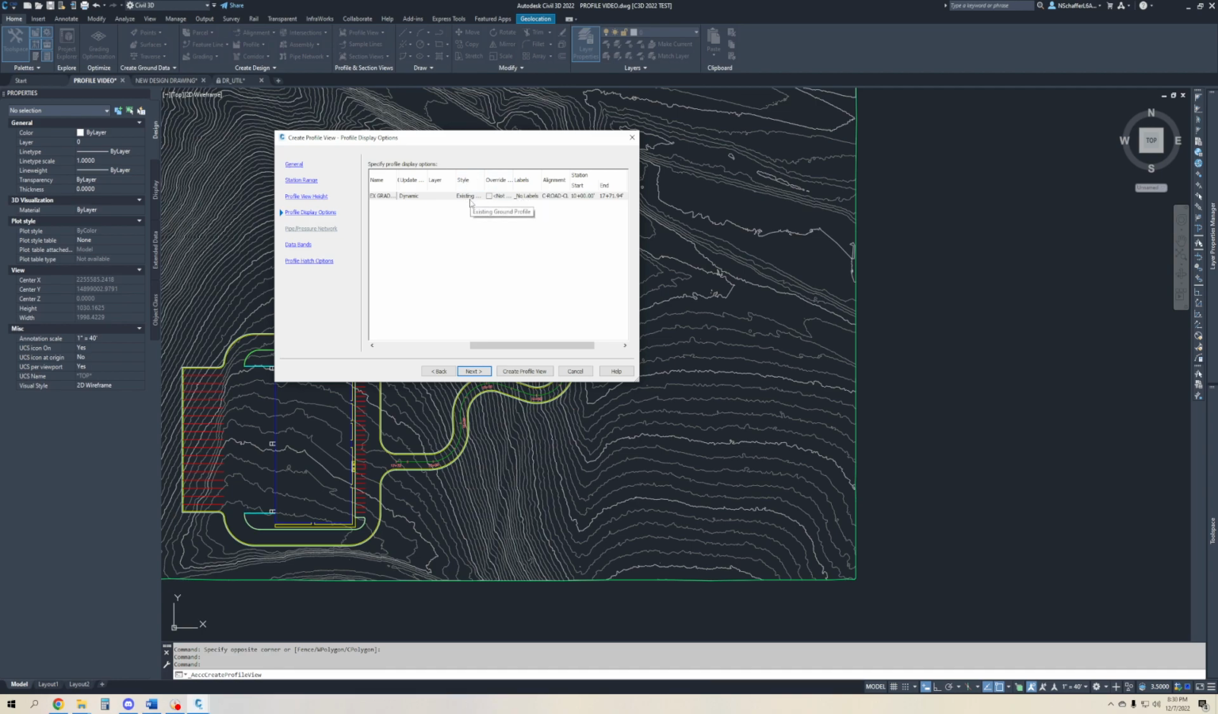Our style we already set up when we create the surface profile, so we don't have to worry about it. So we're just going to skip over this window and hit next. If you had water pipes or sewer/storm drain pipes, this would be highlighted in blue, and you could go through that window. In this case, I'm not going to worry about that in this video. I'll show you what that looks like later on in this video.